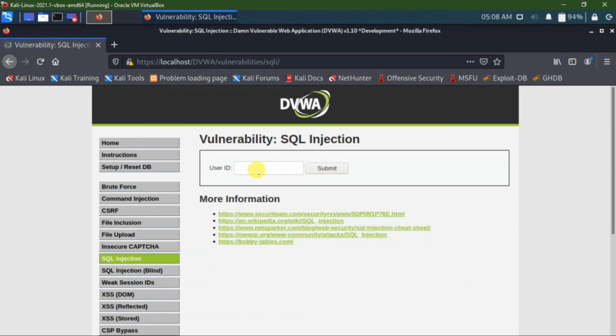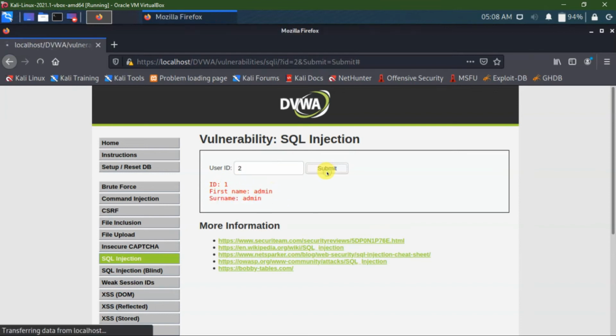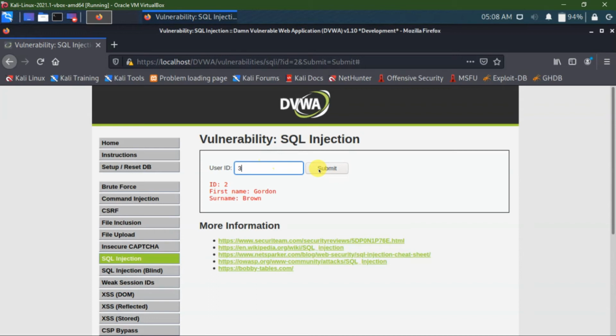Now the user ID. I'm typing 1 here and pressing submit. User ID 1 has first name admin and surname admin. I type 2, and see 2. I type 3, so it's 3. When I type 4, it shows me 4.